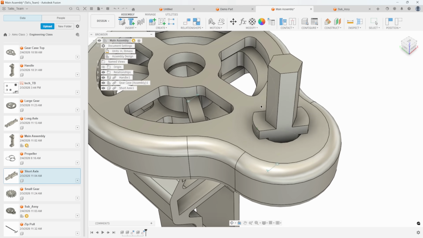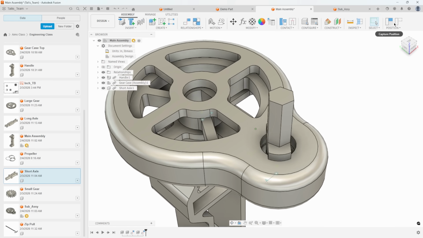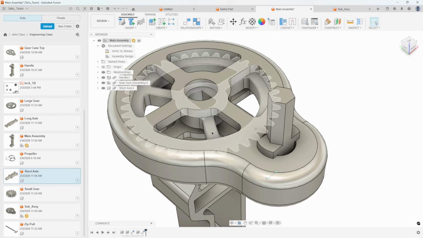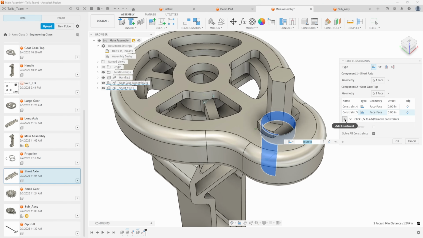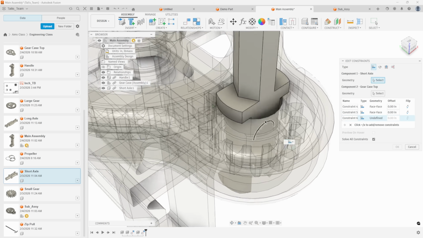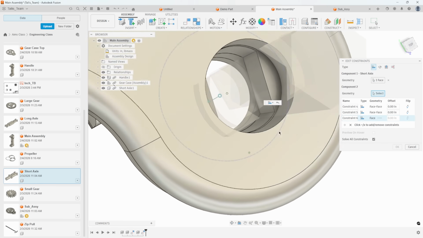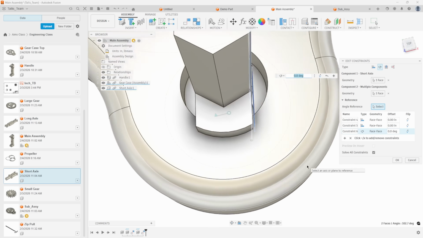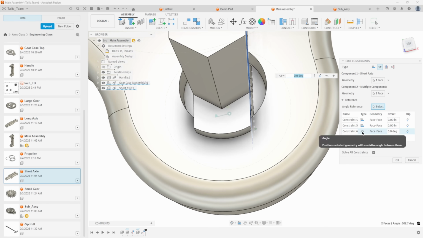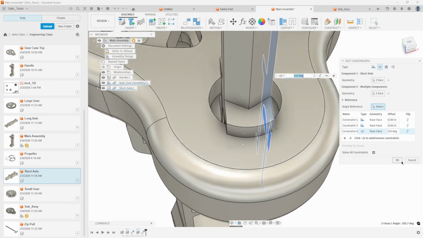And if I were to grab it, it rotates in place, but it doesn't know that it's supposed to rotate with that other gear. But if I were to edit this constraint set and add in one more constraint and say that that face has to line up with this gear face in here. So you can see angular, they have to stay in line with each other.